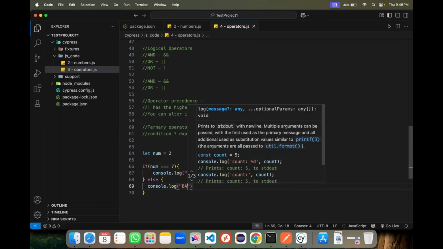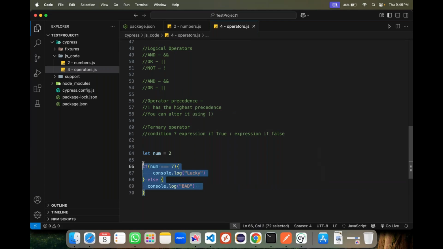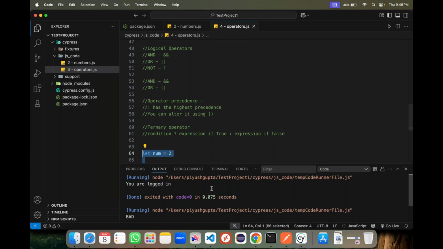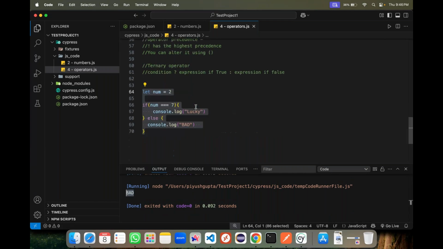Okay, so it is very simple. I'll simply select this piece of code and click on the play button, and you see the output as bad. Why do I get the output as bad? Because 2 is not equal to 7. So 2 not equal to 7 is going to return what? False. And the if condition has a false, right? So this if part doesn't get executed and this else part always gets executed. That is why I get this output as bad.